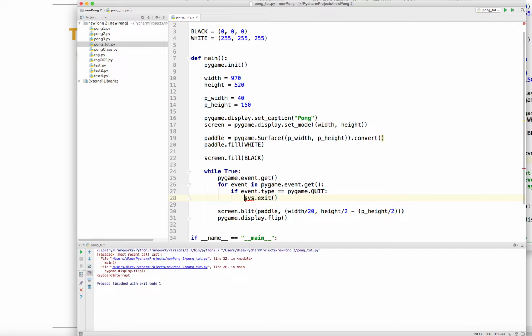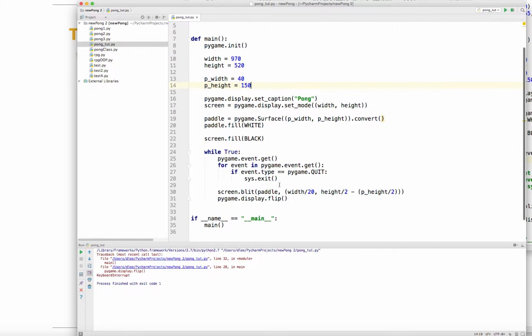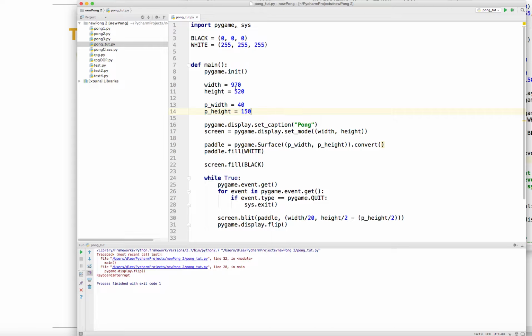And you'll see here that's underlined red, so what we need to do is go up to the top and import sys so that we have the files that allow the interpreter to end the program, right? And so what are we doing here?